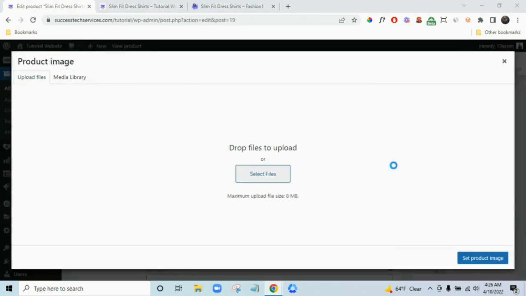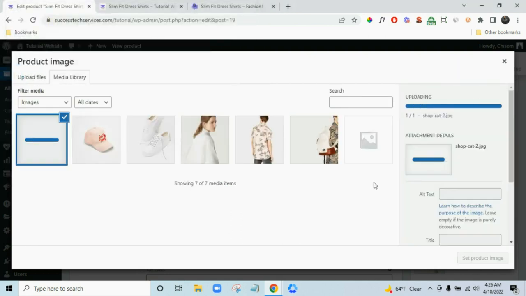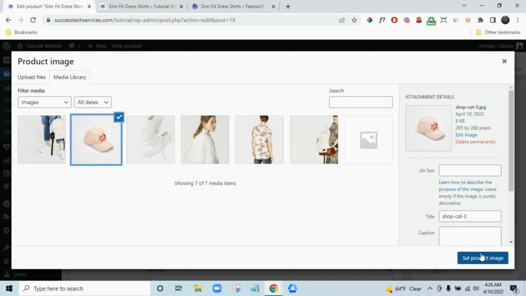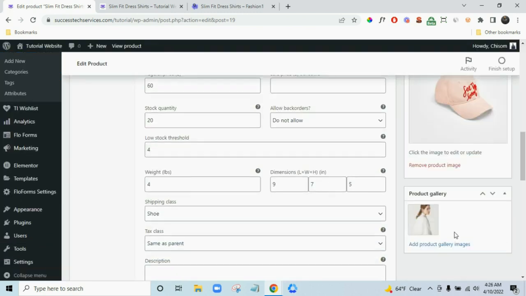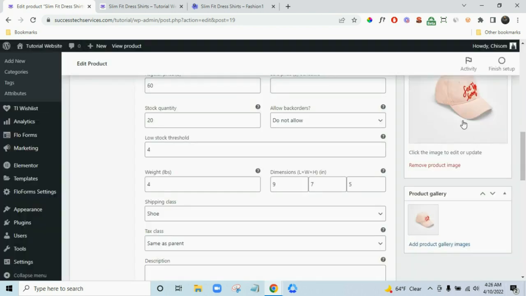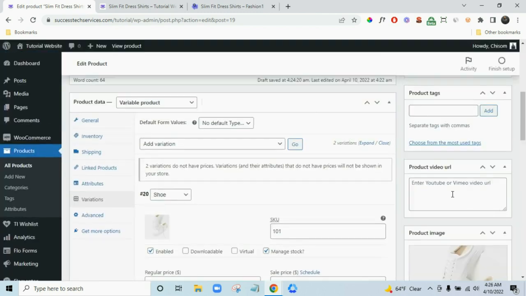Upload files, select files. My maximum upload file for this right now is just 8 MB, but yours is gonna be way bigger than this. This is just for a tutorial, so I want to make it this one. Now this is a horizontal image, so let me just keep it this way, okay? Then I can change my product gallery image, X out of here and make this one a hat. Sure. And then remember, I told you guys these guys just added a YouTube feature, so this is pretty nice.